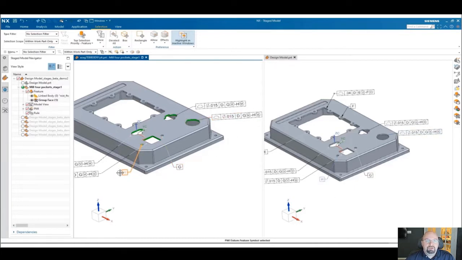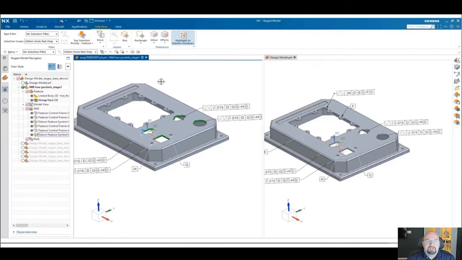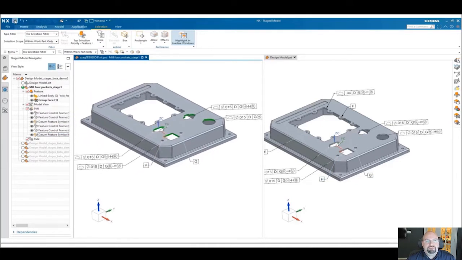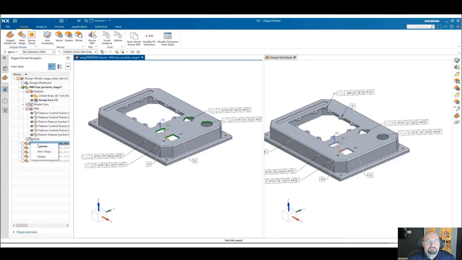Once you start to reuse the PMI between the different stages, you can see there's a direct correlation or relationship at each level or each stage. So if I were to modify the PMI at one stage, it's going to update in the other stage accordingly. We have that direct relationship that we just created here. Now, this is going to save you time and effort by being able to reuse this PMI between the different stages, so you don't have to recreate that at every stage.